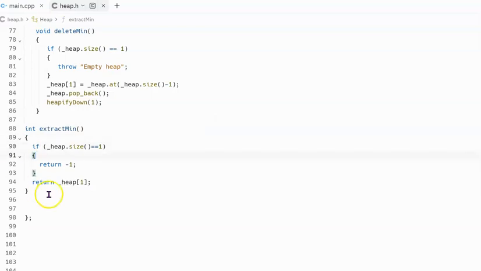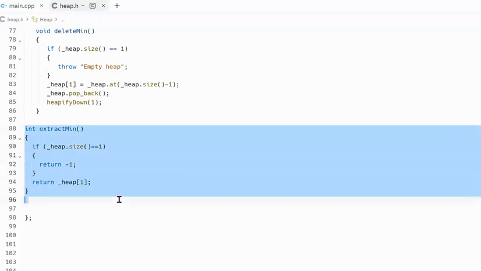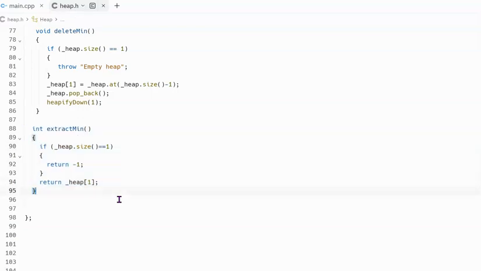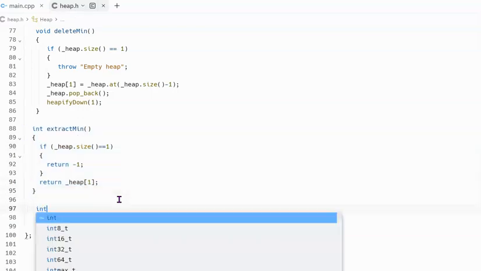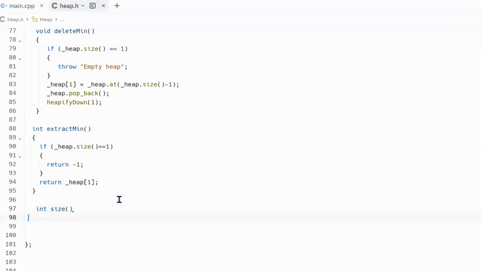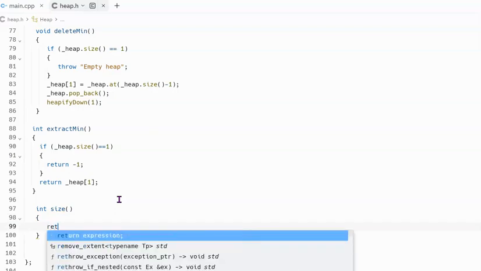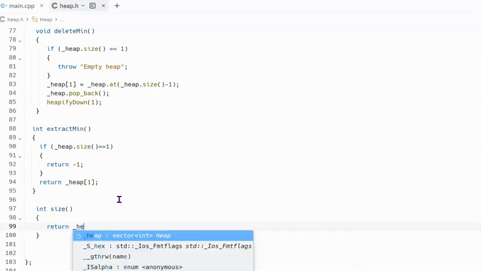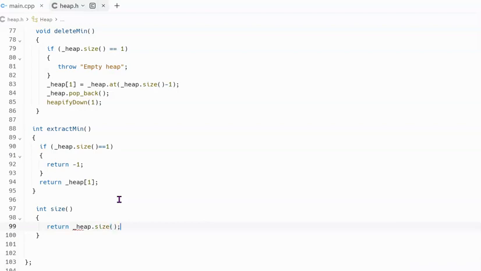Now, to complete our ADT, we're going to add a couple other utility functions here. We will say size, and that'll just return heap size. And that's the size of the heap, not the number of elements in it. Which actually in this case would be the same. Sorry about that. Now we're going to also write a quick utility to print our heap.